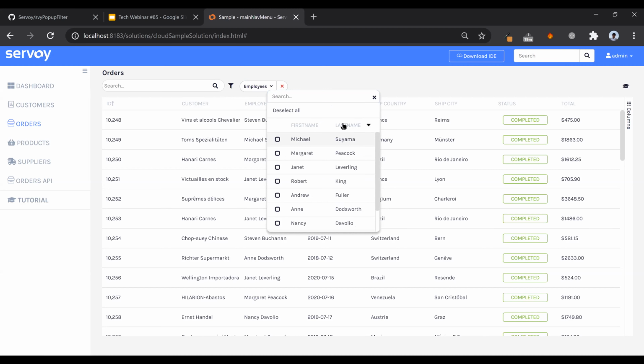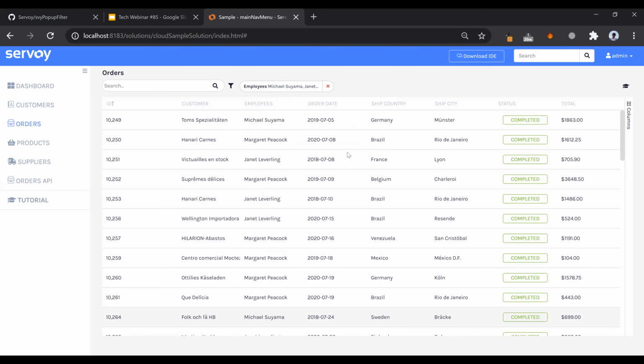It uses the same normal data binding that you find in Servoy that can show, search, filter, and sort large data sets easily. And then once I get the results I want, I could add those to my filter and filter by the foreign key for employee.